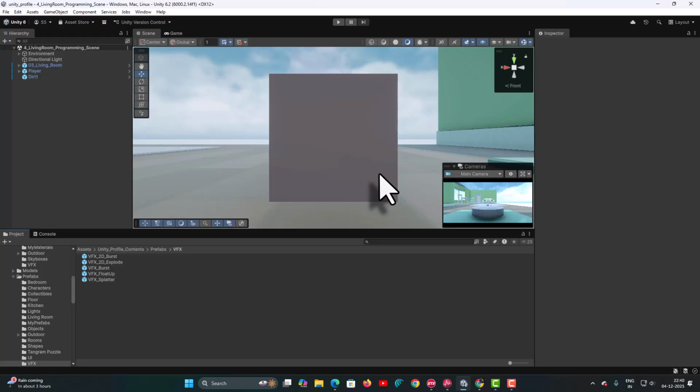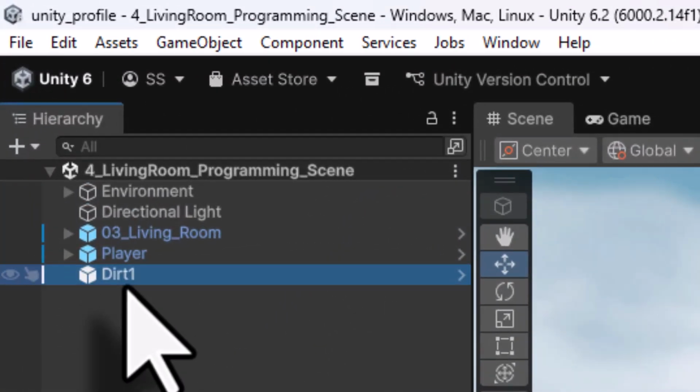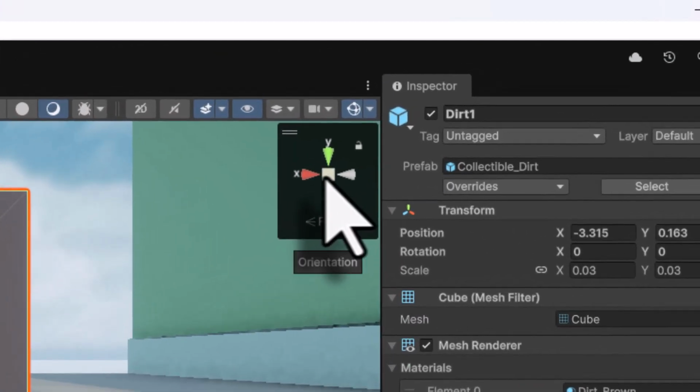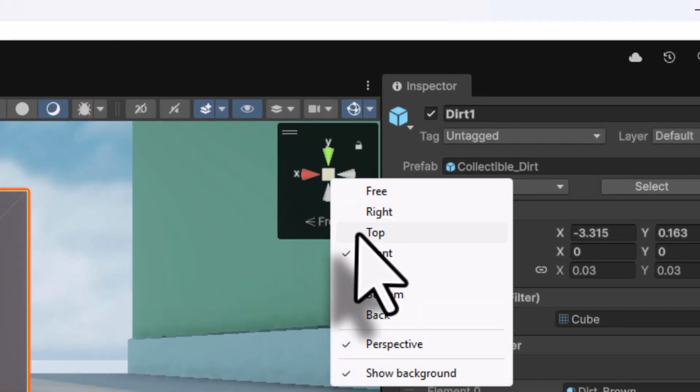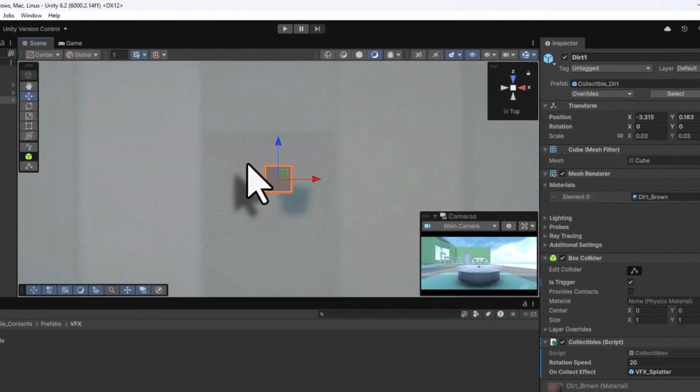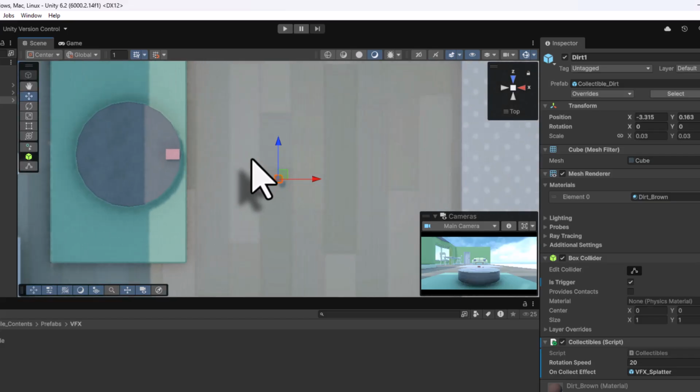Now as of now, we have just one dirt and we have to place multiple dirt game objects throughout our scene. For this, I will come here into this gizmo, right click, and come into the top view, and I will right click and disable perspective view temporarily. Now if I zoom out, you can see that we have placed our first obstacle here.